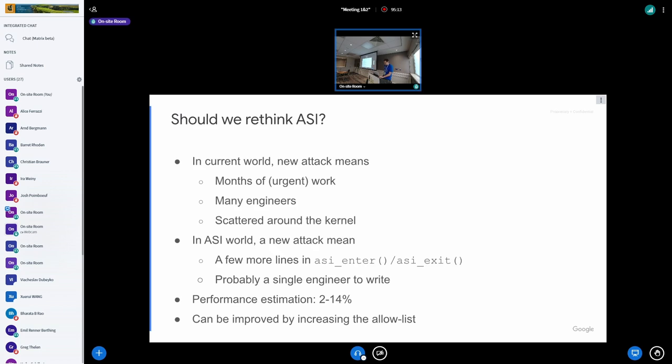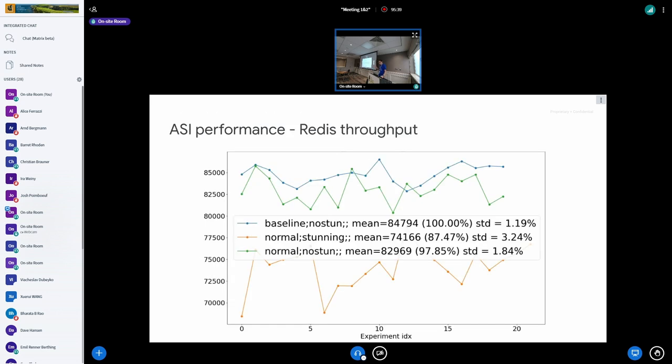So ASI does have a performance impact on its own. It's between 2 and 14%, at least by our measurements. And ASI is also a mitigation technique that you can actually get better. So even if you have 10% performance degradation, if you invest a little more effort to expand the allow list of which address spaces are allowed to be accessed, you actually get better and better performance as you invest more time in it. I want to show a little bit of graphs of at least some experiments I ran.